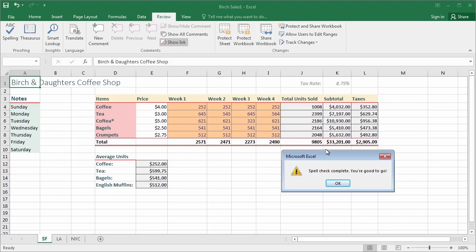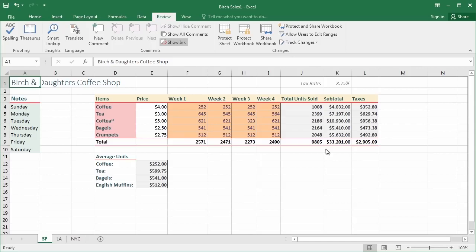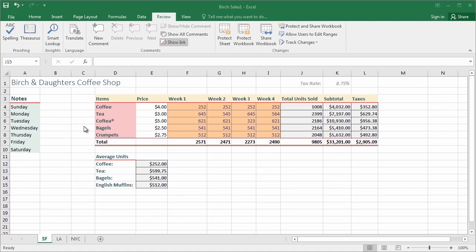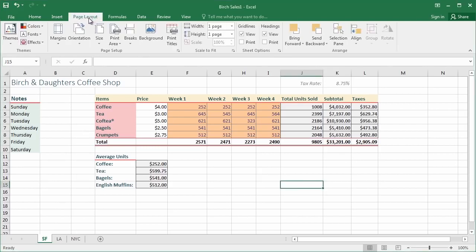And there I am. My spell check is now complete. Go ahead and spell check your own document, and then come back. Now that we've spell checked the document, it's time to set things up for if we're going to print this document. Now, print tools aren't necessarily exactly where you'd expect them to be.